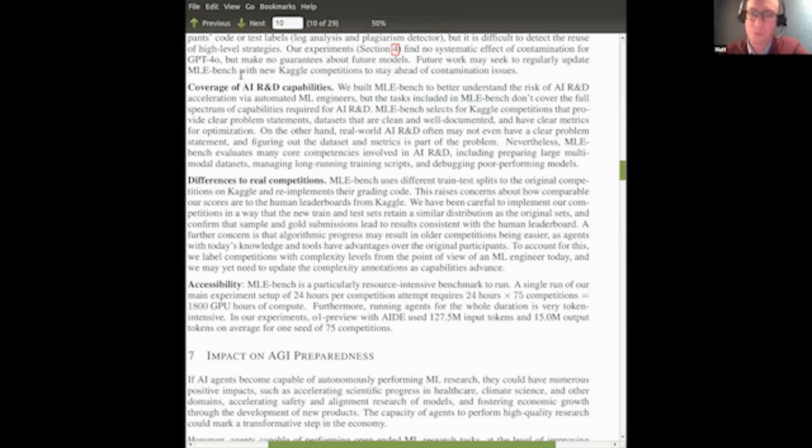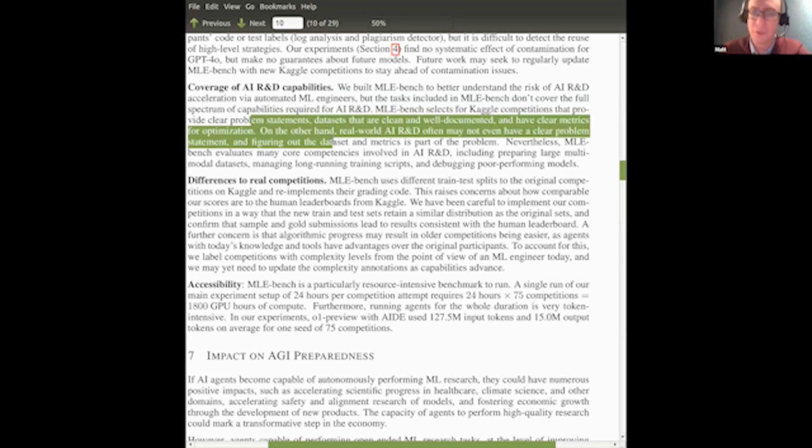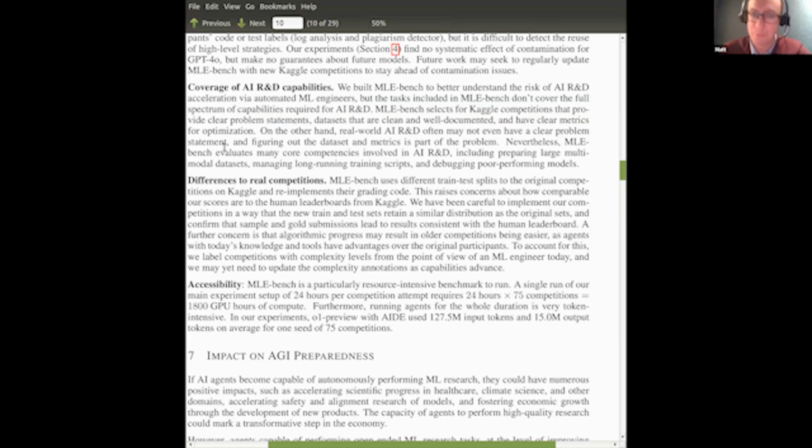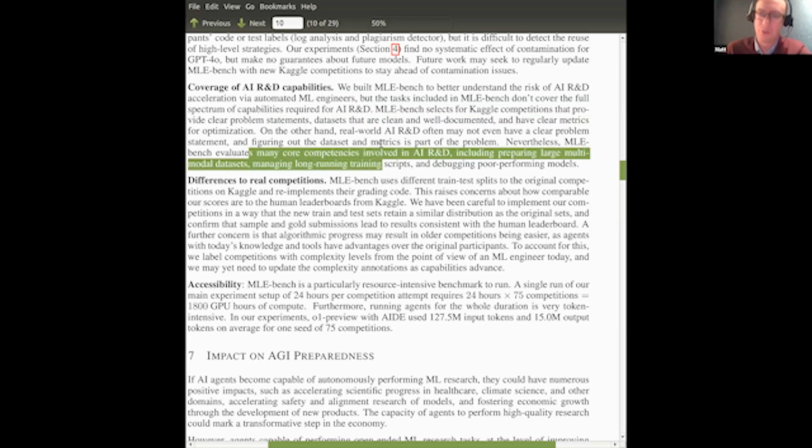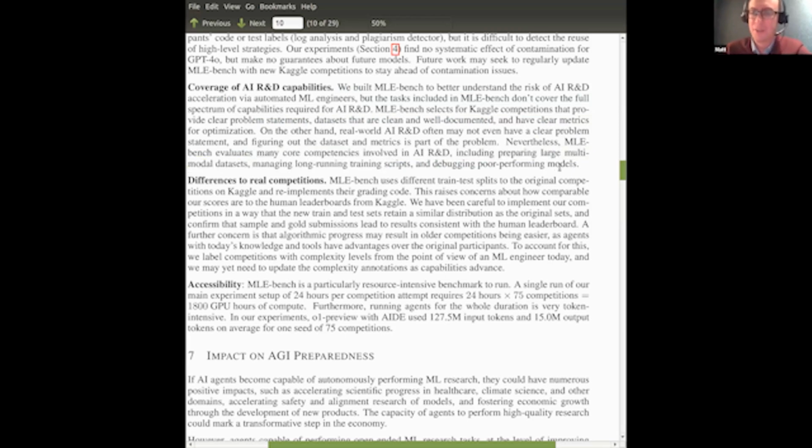They're looking at Kaggle problems that provide a clear problem statement, datasets that are clean and well documented, and clear metrics. Real-world AI may not even have a clear problem statement. We know that. So this is not surprising, but it's good that they acknowledge it. It evaluates many of the core competencies. Sure, I can buy that as well, so we'll give them that. But there's a lot more to be done here for us to jump to where they want to jump to.